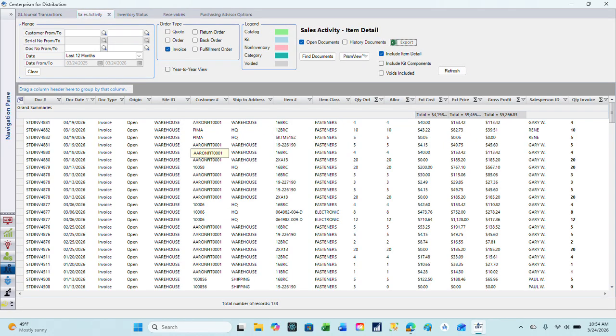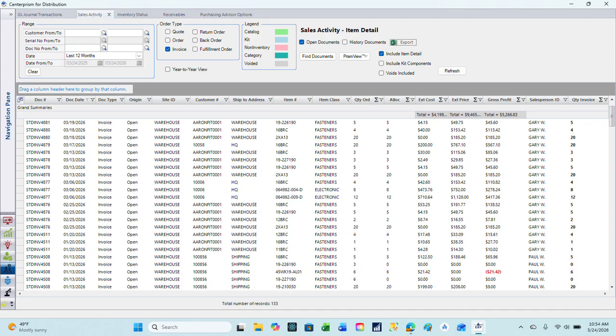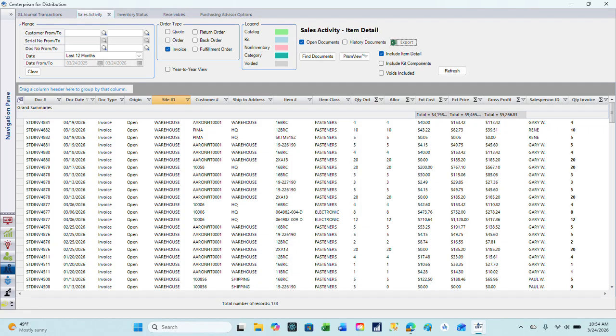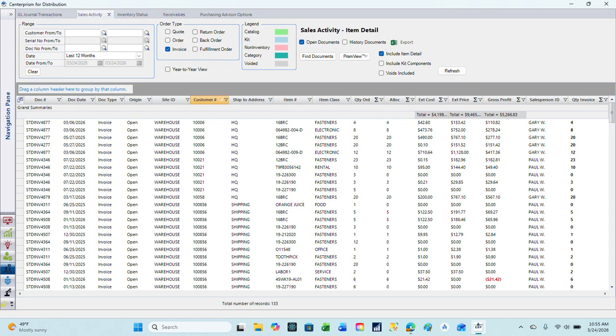This next screen here is sales activity, so I can see invoices. In this case, I'm looking at invoices that have been entered in the last 12 months. Same as with the other screen, if I want to sort by customer number, I can just click here, and it will sort that way.